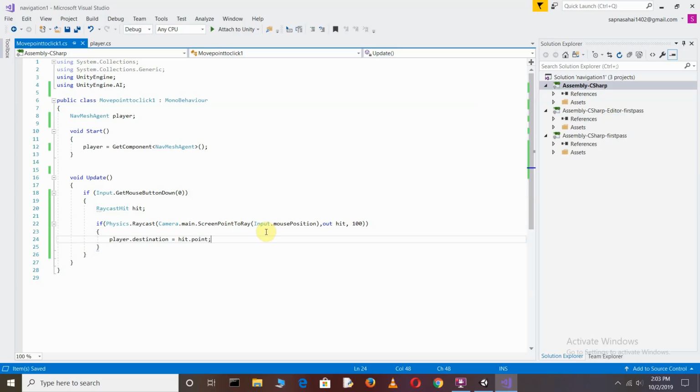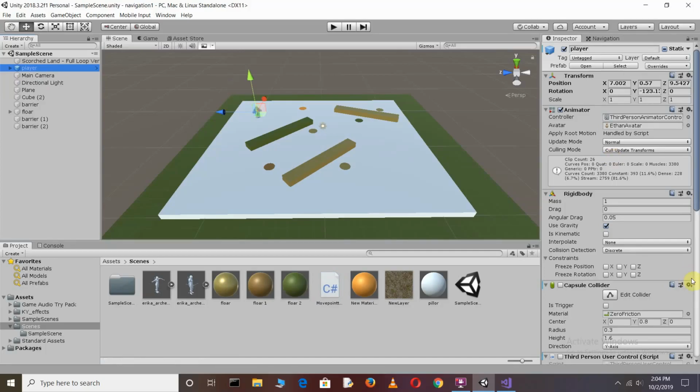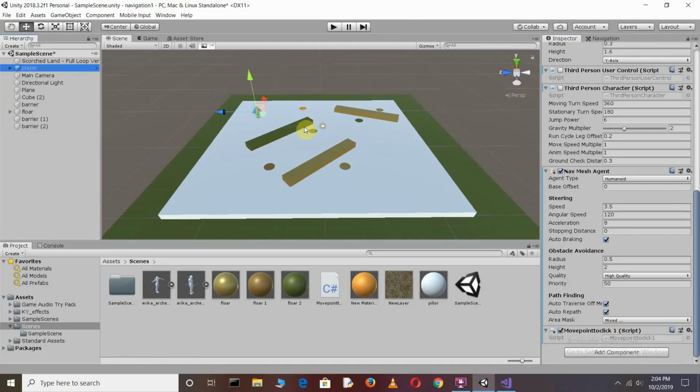Okay, so overall our script allows us to access the position of the click on the nav surface. Okay, so Control S for saving the script and go back to Unity. Just drag and drop this script onto the player. You can see here we have our script here. Again, just Ctrl S for saving your scene and just press play.